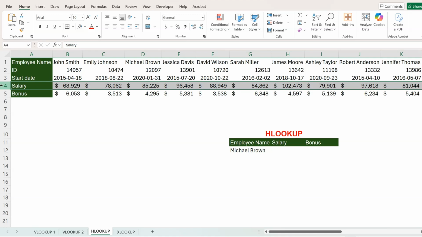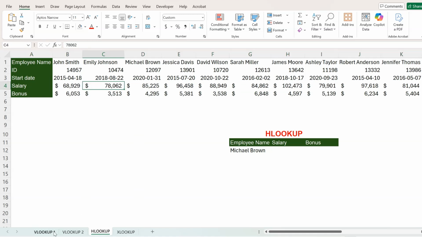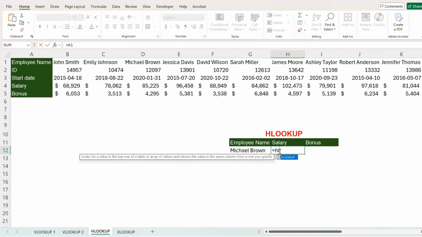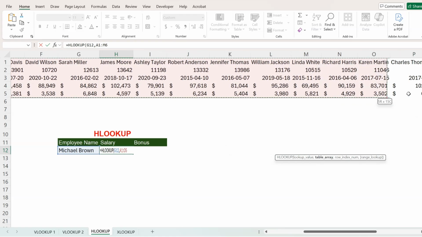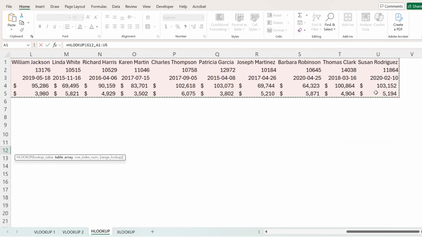Your salary is now in row number 4, not column 4, like it was the case from the table we used for VLOOKUP. But you still want to be able to retrieve the data without transposing the table. So how do you do that? Equal HLOOKUP. The lookup value has not changed. The table, you select the entire table still.